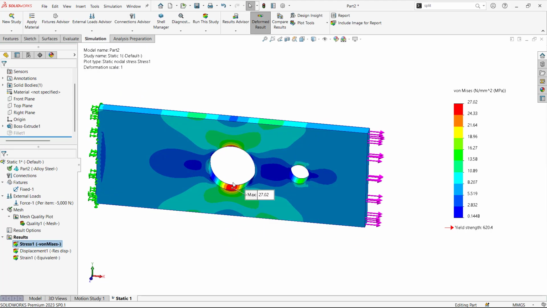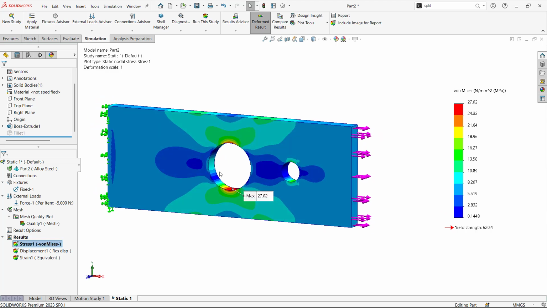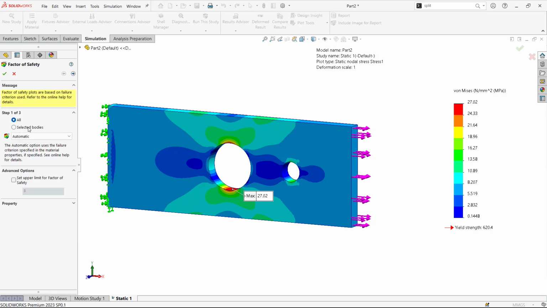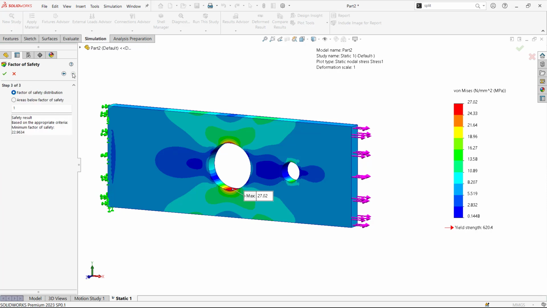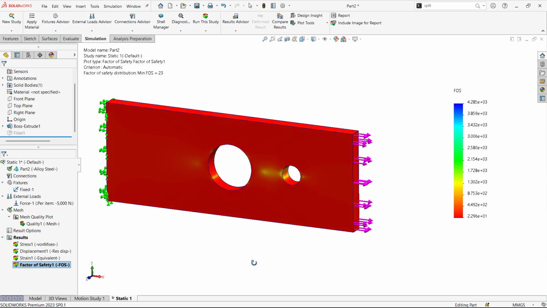You could see this is the spot where we have the higher stress values, and how do we now consider whether it is failing or not? You can do the factor of safety plot. You can select this one, and it will plot the factor of safety for you. Okay, multiplication factor is 1, factor of safety distribution is fine, so click on 0. Now you could see your model is completely safe. The factor of safety is 23, which should be greater than 1.